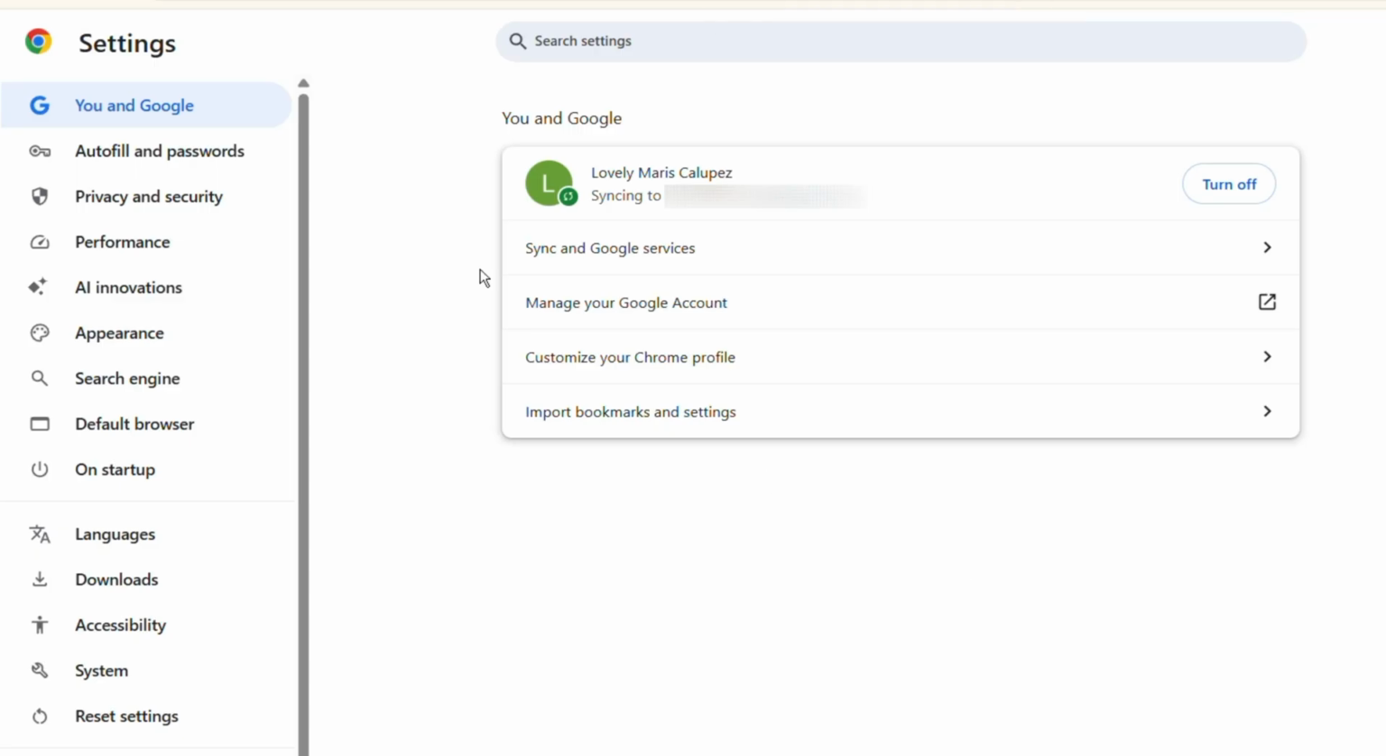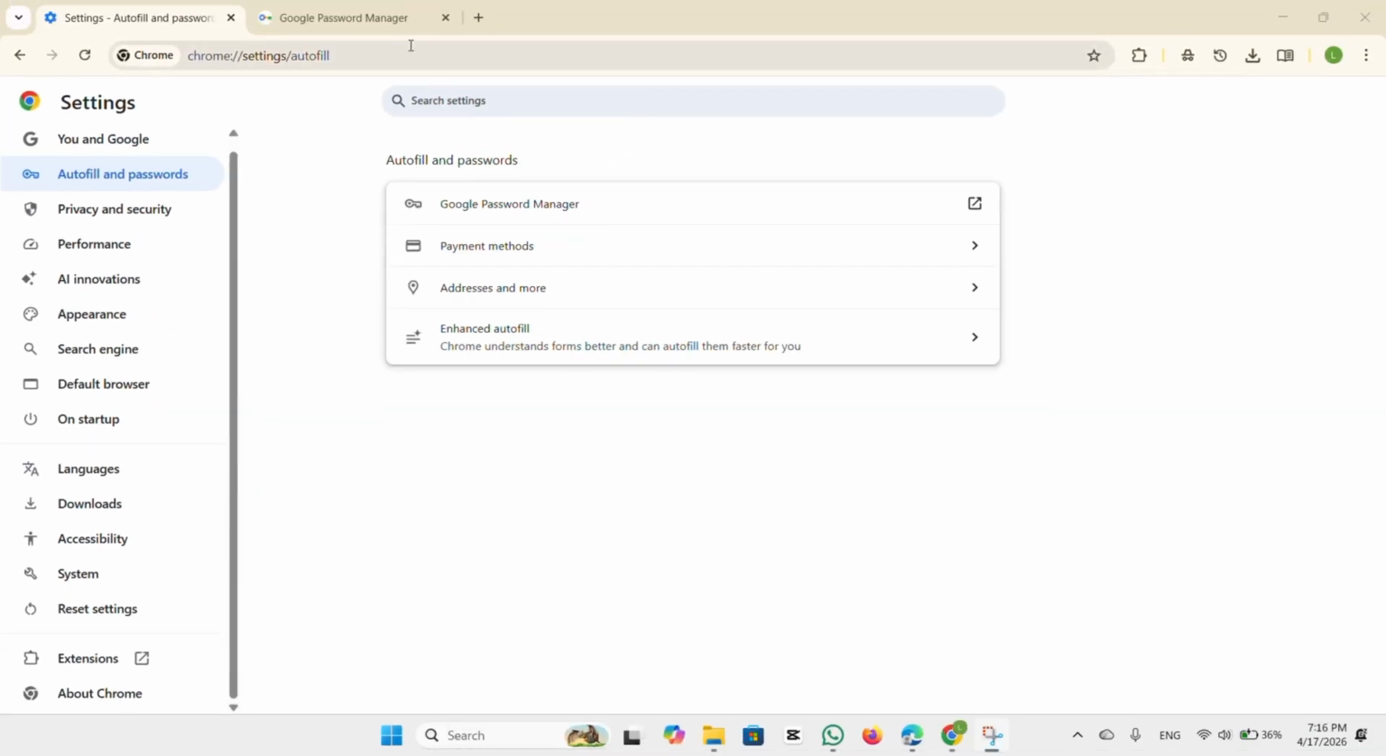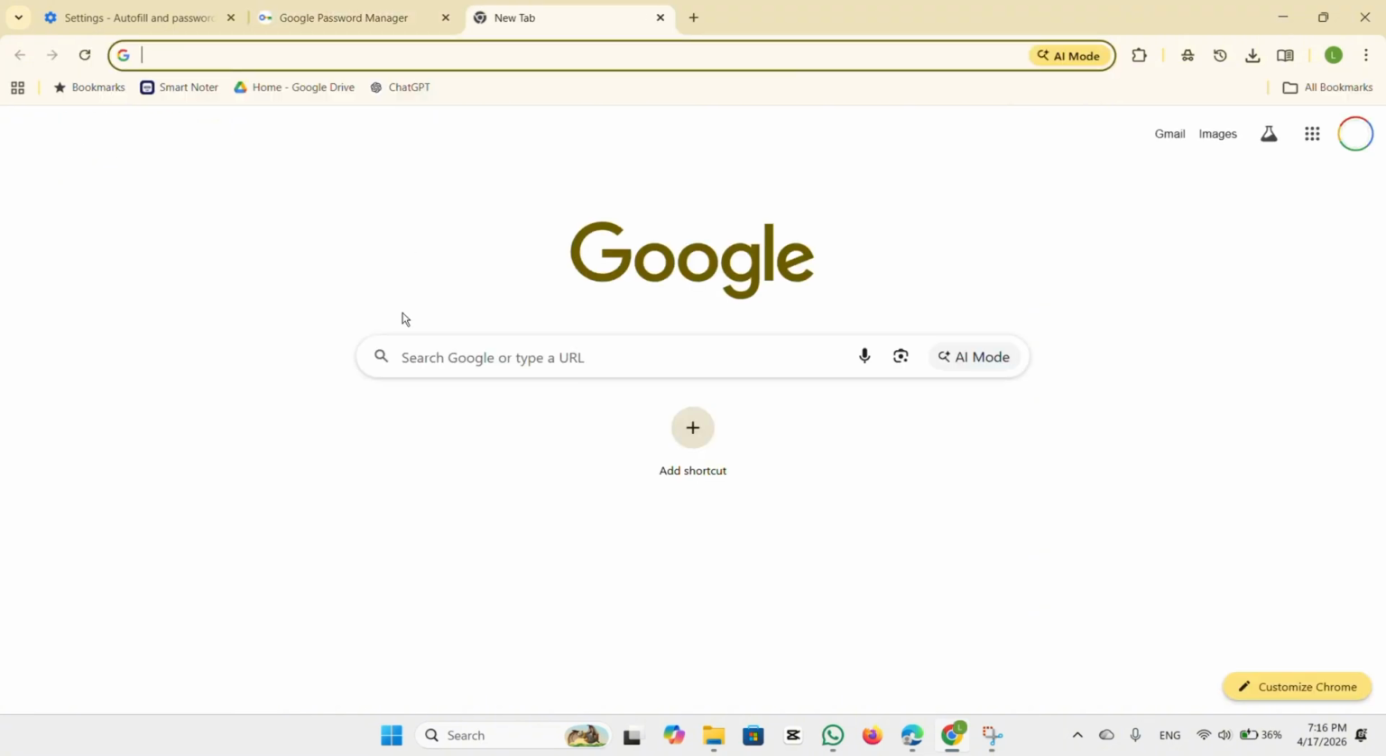Next, what you can do is to check if passwords were deleted. So sometimes they're not missing, they were removed. Next, you can update or restart Chrome. So outdated or buggy Chrome can cause this issue.